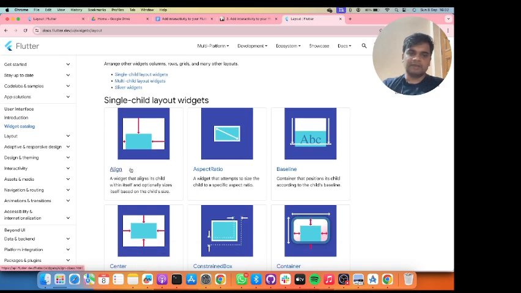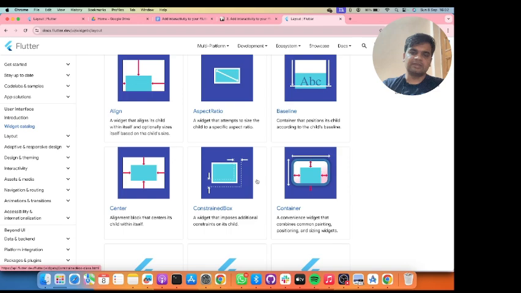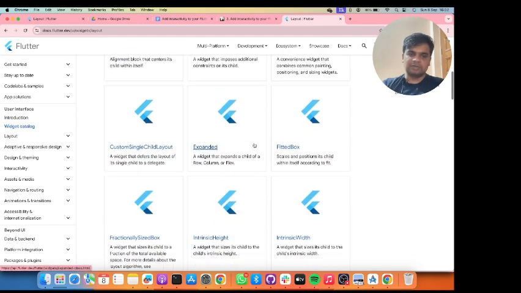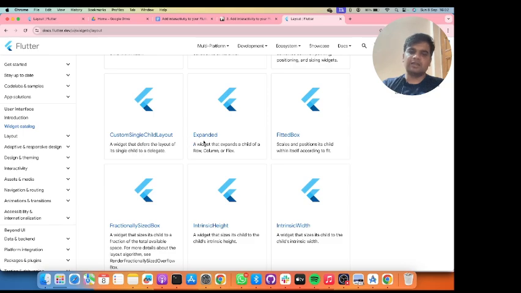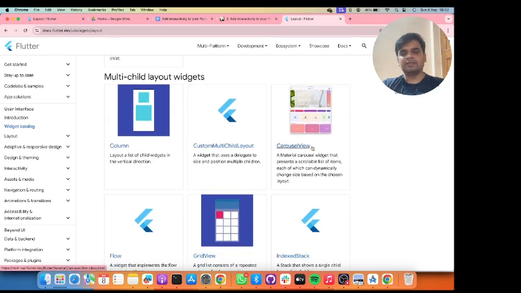For example, we have the Align layout. Align is a single child layout. AspectRatio is a single child layout. Baseline is a single child layout. Center, Container, these are all single child layouts. CustomSingleChildLayout, Expanded, FittedBox. Okay, we have various single child layouts, and we have various multi-child layouts.